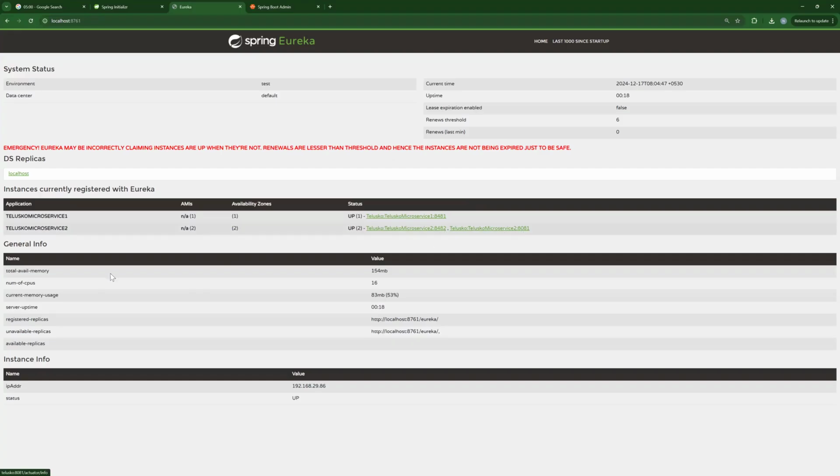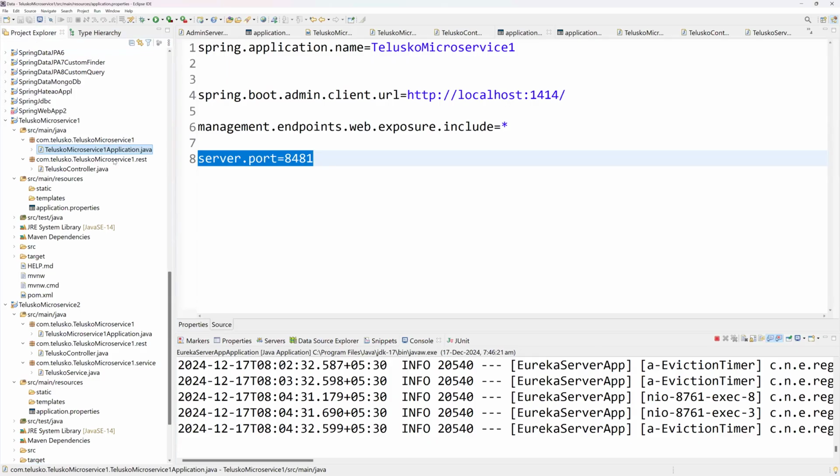Oh, why is this getting registered? Let me just cross check. I think I have registered the wrong one. Microservice number one I have to do. I think I have done microservice number two. That's the reason. I'll go back here.